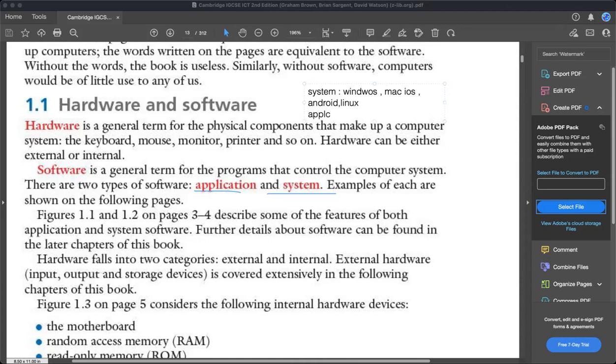Now application software. Please avoid spelling mistakes. Application software are like Microsoft Word, Excel, PowerPoint. Do you understand the difference between application and system? System software is the software which runs your computer, and application software is the software which runs to perform some particular task for the users. We will do detailed examples of this as well.